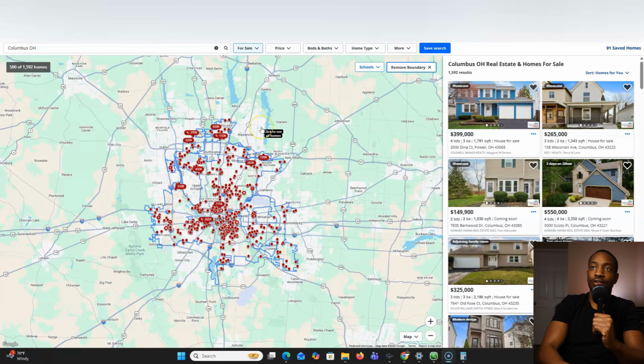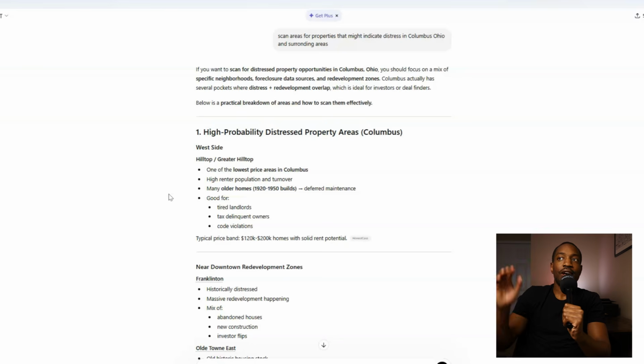All right, so first things first, I'm just on Zillow and I picked a random city. I picked Columbus, Ohio, and so this is going to be our city. Now from here, I'm going to go to ChatGPT. So now I'm on ChatGPT.